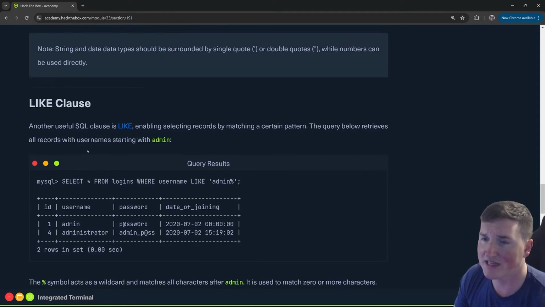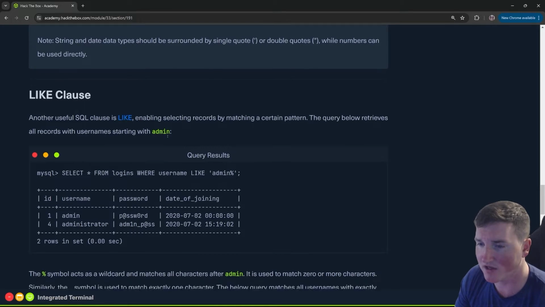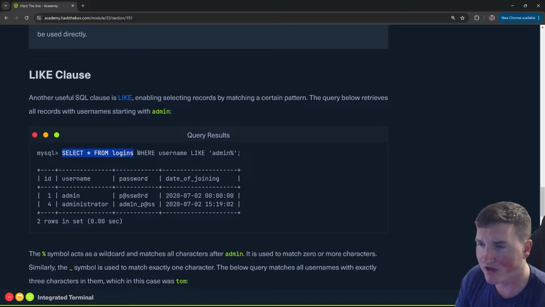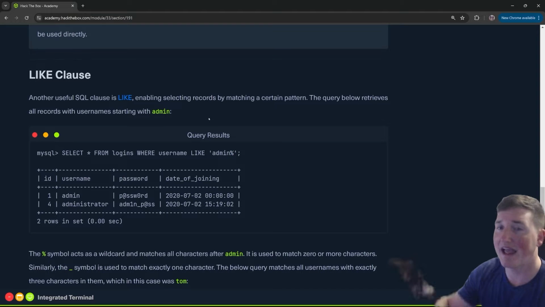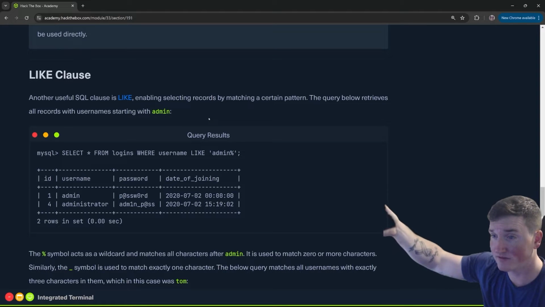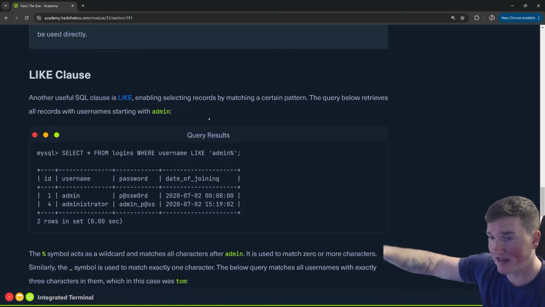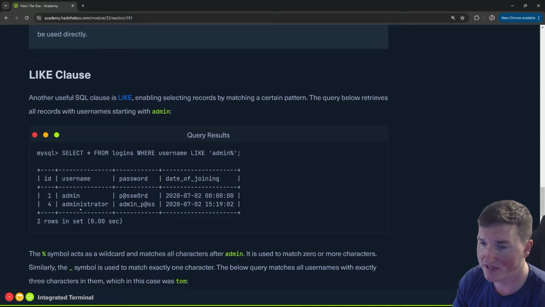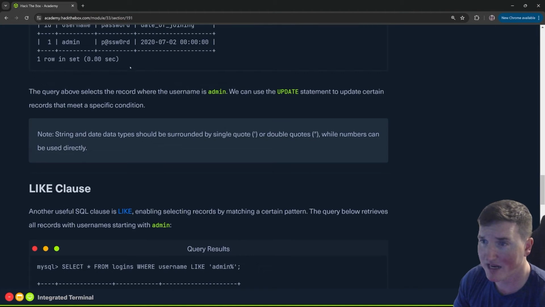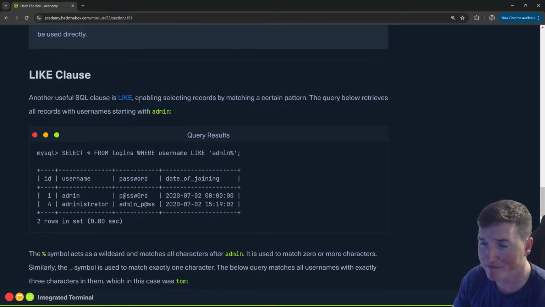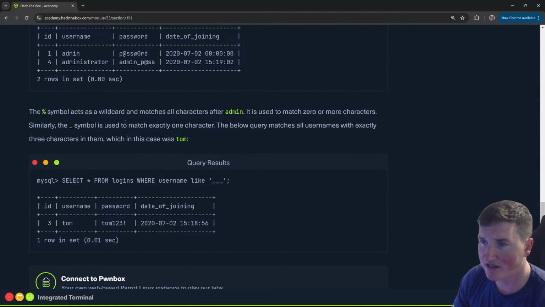Well, now we can use the LIKE clause. Another useful SQL clause is the LIKE clause. So we can say select everything from logins where username like admin%, and this % is a wildcard, meaning admin and anything after. Admin and then anything after. You can see admin and administrator both pop up in the same table, where before we only got admin. So that's one way we can do it.